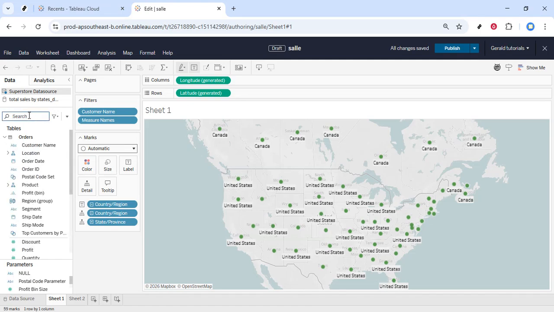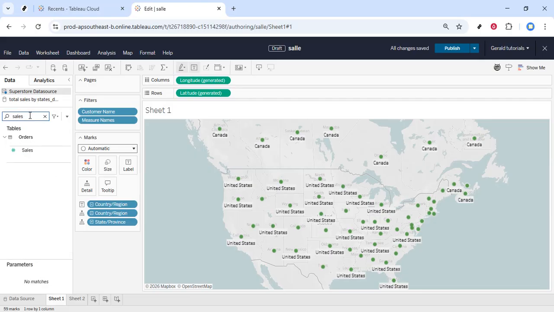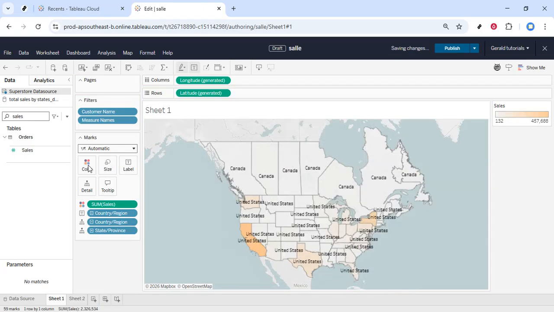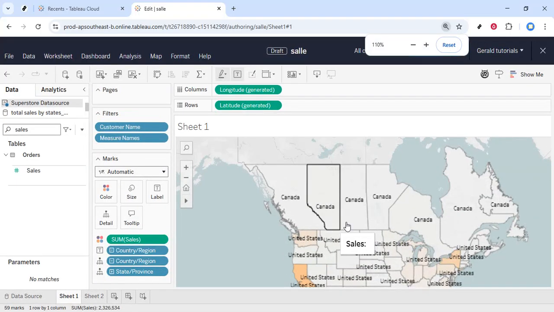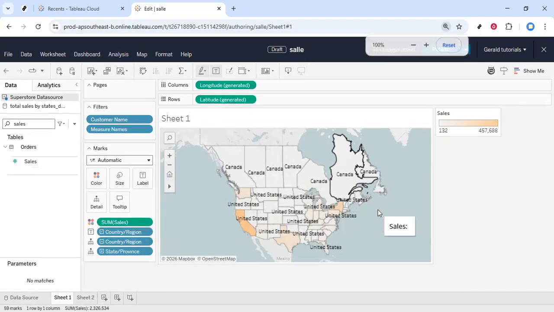Now, here's where the magic happens, changing the colors. To make your map visually engaging, go back to the table section and look for the sales measure. Once you've found it, drag sales into the color area. When you do this, Tableau dynamically adjusts the map's colors based on the sales data you've provided. Higher sales values might be represented with darker shades, while lower values might appear lighter, offering a clear visual representation of your data's distribution and intensity.